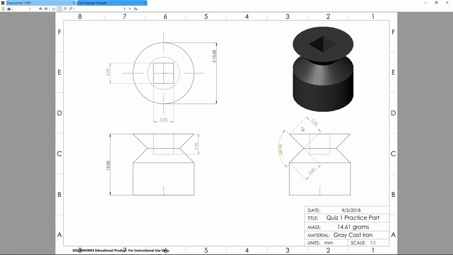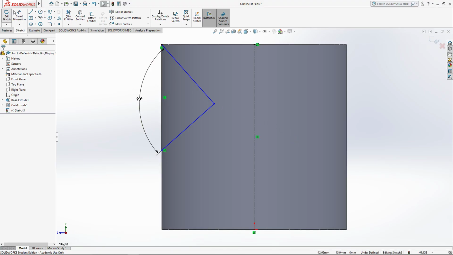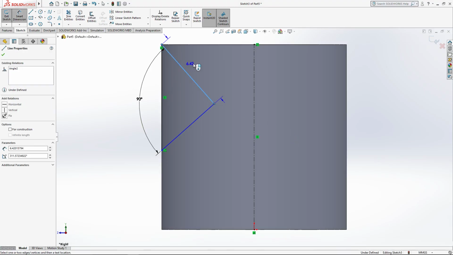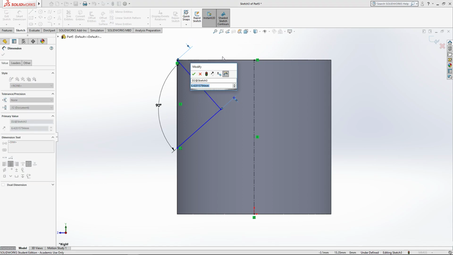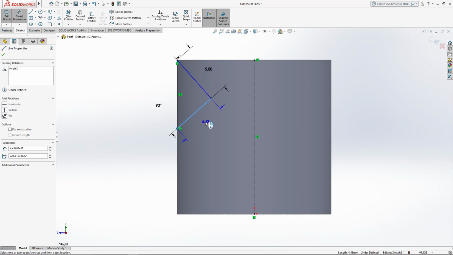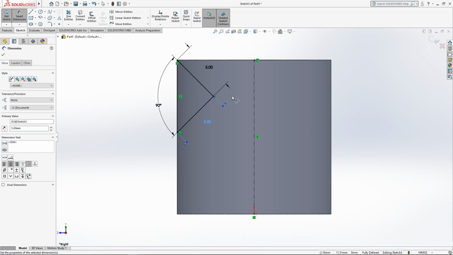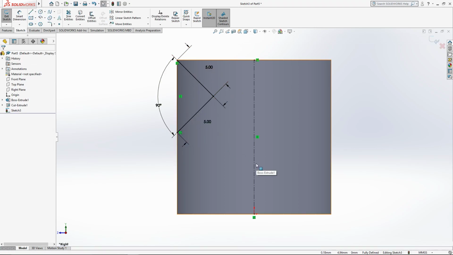One thing to watch out for is what this dimension is actually telling you. This is the length of the line, not from here to here. Let me show you right now. So we want this length right here, not the length from this point to this point. So we're going to measure this out to be 5, and we want this one to also be 5. And see how everything turned black? That means we're fully defined. All of our sketches should always be fully defined.